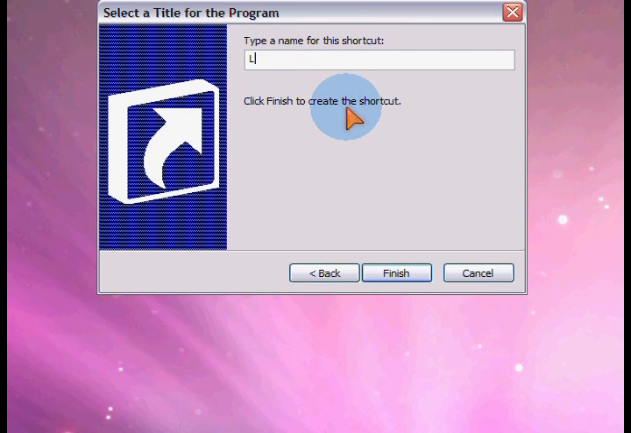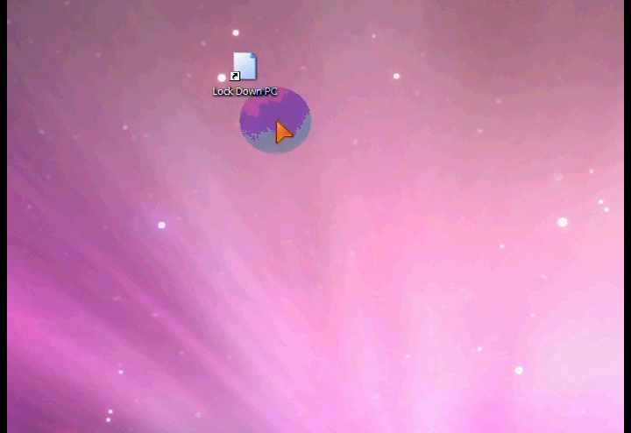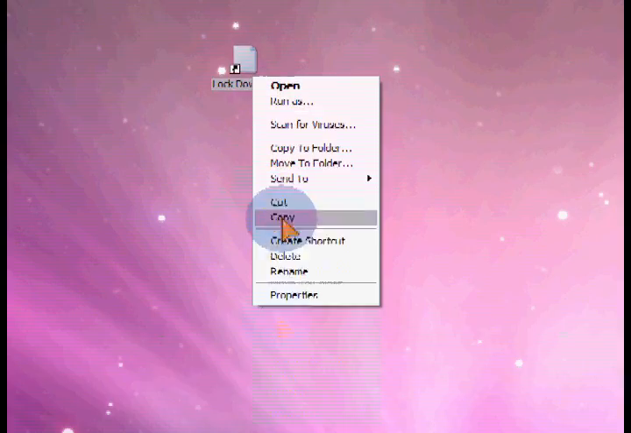Put in a shortcut name. So lockdown computer, lock PC, whatever it is that you want to describe it, and then click on Finish. Now you've got the shortcut, so if you double click on it, it will lock your PC.